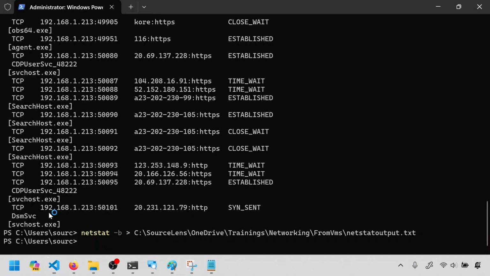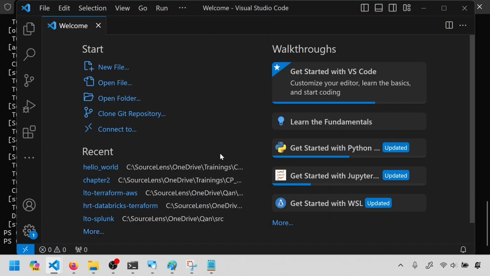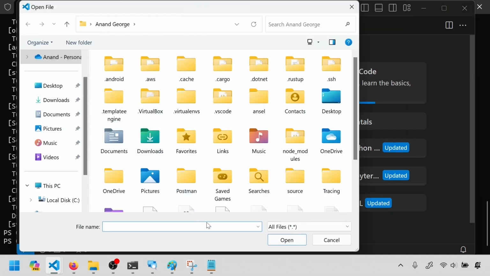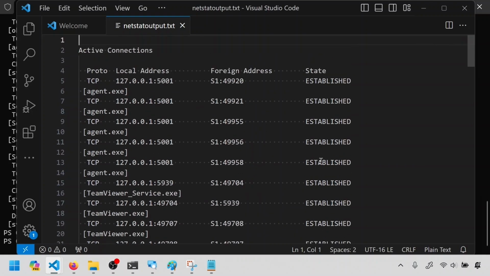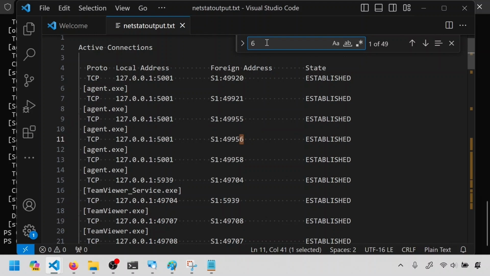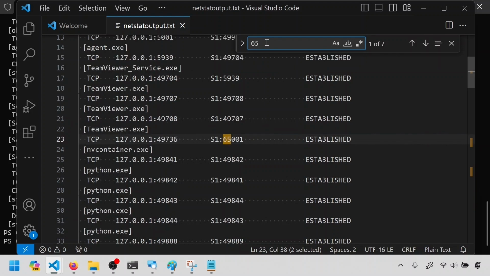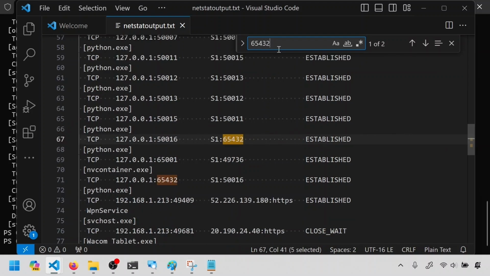I'm going to open a new instance so that it won't disturb our client and server. So open file, Control V. This is the output of Netstat. Again, our strategy is pretty straightforward. We are going to search for our port. So Control F, our port number is 65432. That is our port number.